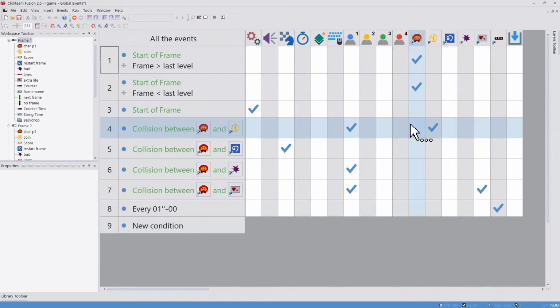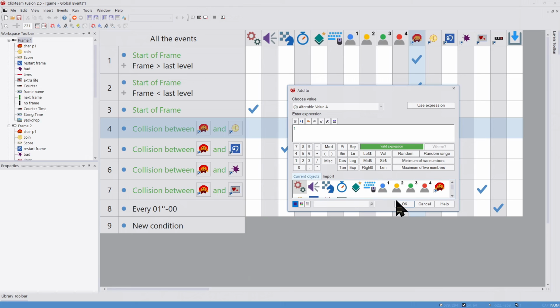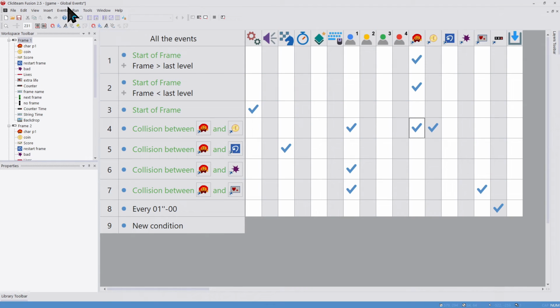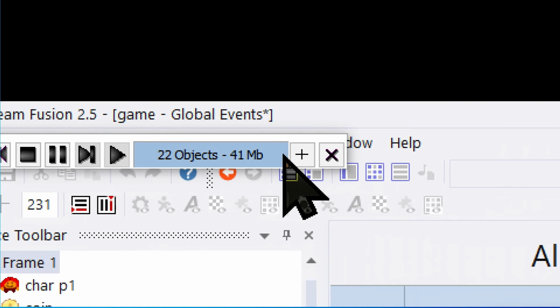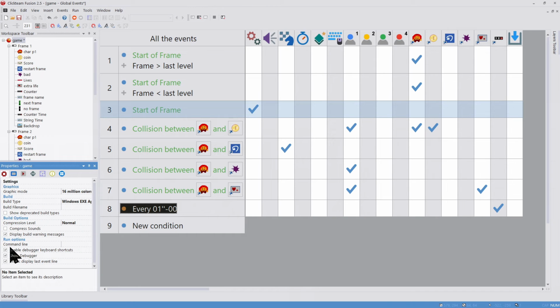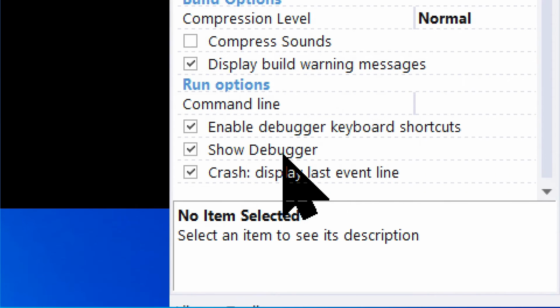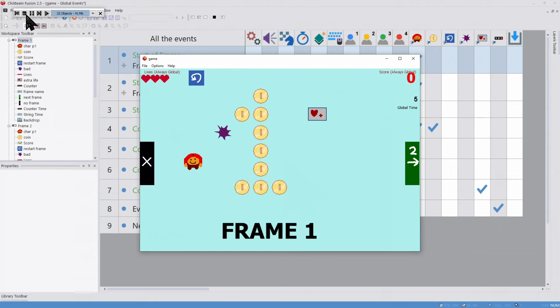Because alterable values, strings and flags aren't visible, Clickteam Fusion has something called the debugger window, allowing us to debug, to find issues, to find bugs. When we run our application, it should be there by default. But if not, if you select your application in the Workspace toolbar, in the settings, at the bottom, you can show debugger and check that box.